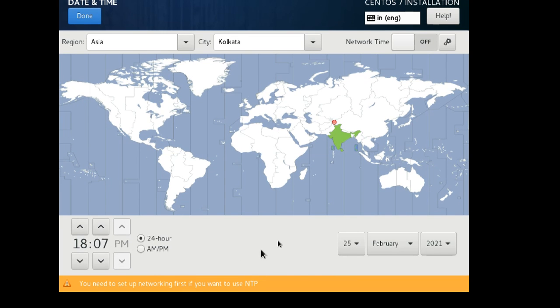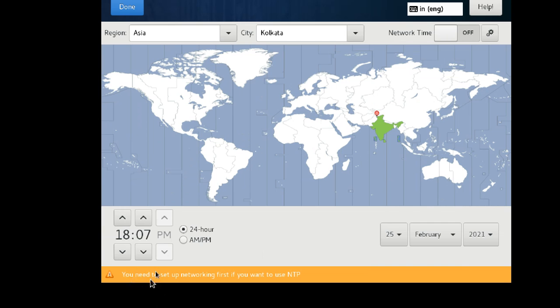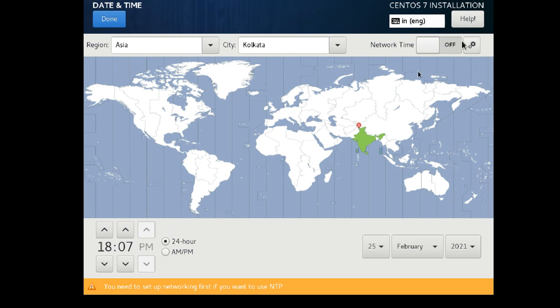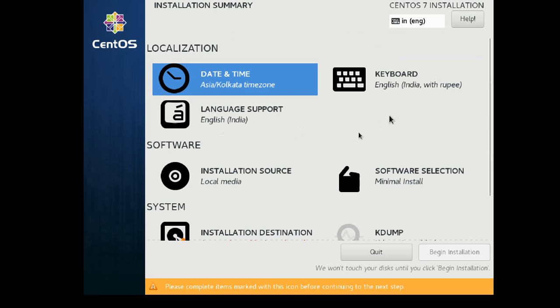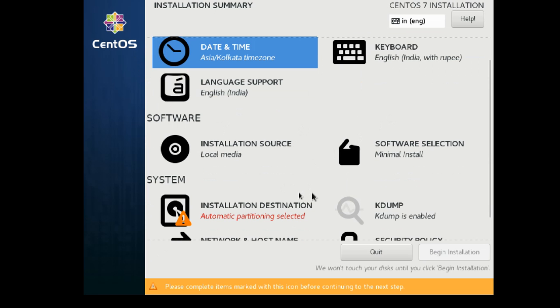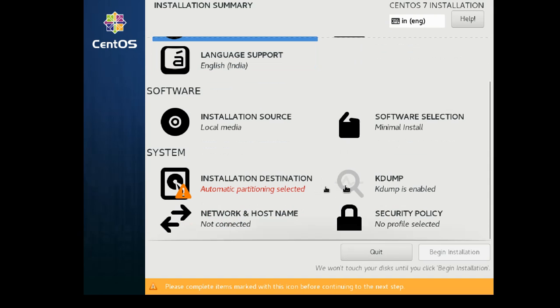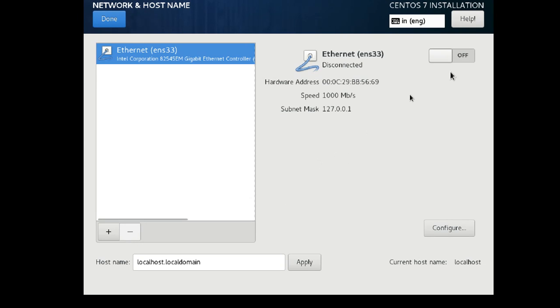Like we all know, if you observe it, you need to set up networking first if you want to use NTP. Okay, so this is network time. If you want network time, you should first enable the network. So then scroll down. You can find network and host name. The network is not yet connected.